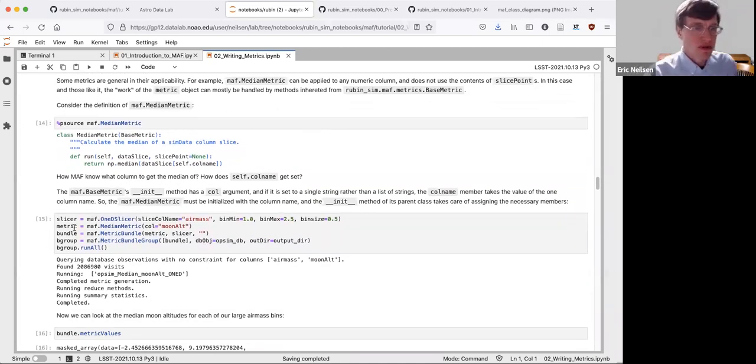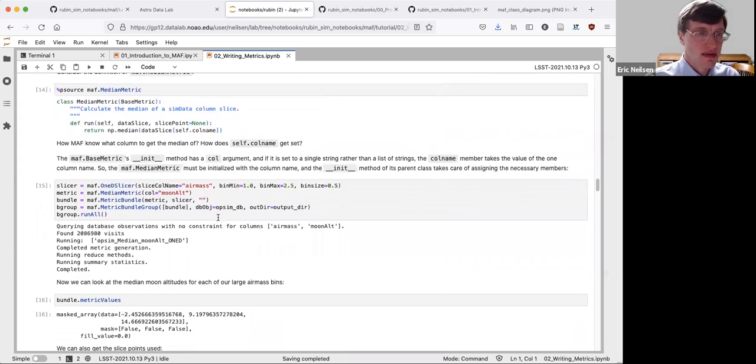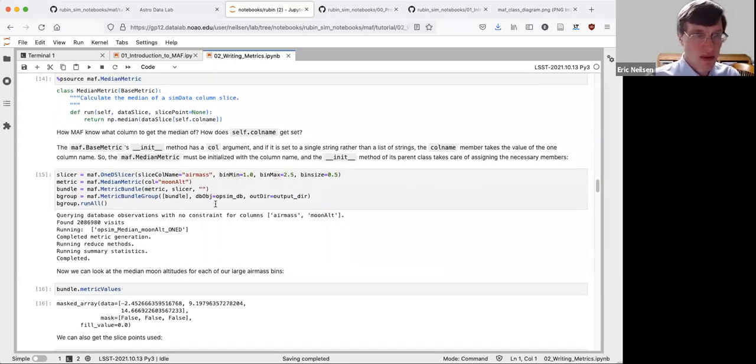So for example, here when I create my metric, I specify all the column I want is the moon altitude. And so this isn't a particularly scientifically useful combination of slicer and metric, but it just shows, okay, I can calculate the median moon altitude for any bin of air mass, for example.